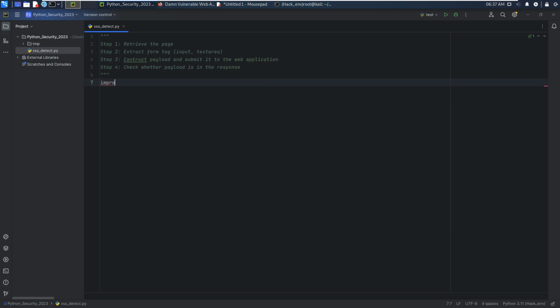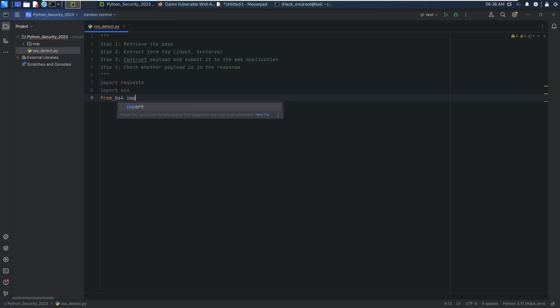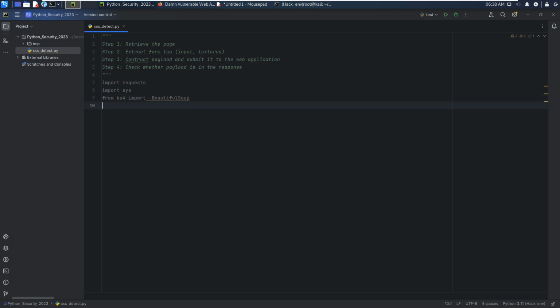We need to import some modules. The first one is the third-party module requests, which allows us to send a request and receive a response. And another would be sys, a module which can capture users' input. And another important module is BeautifulSoup: from bs4 import BeautifulSoup.